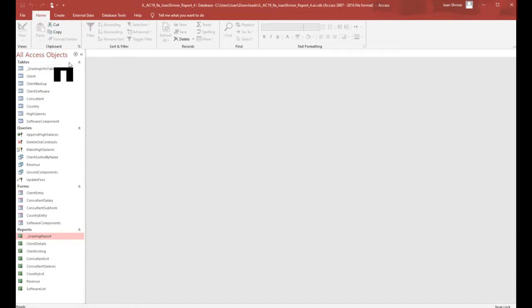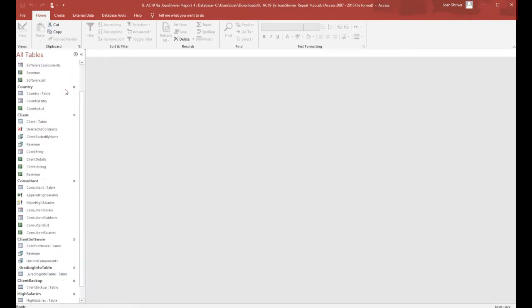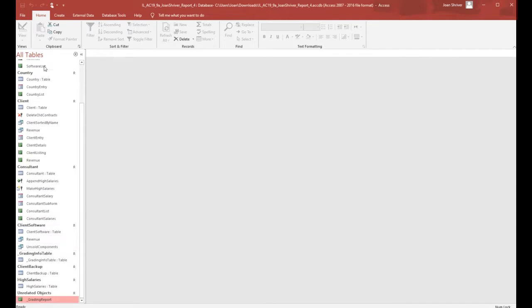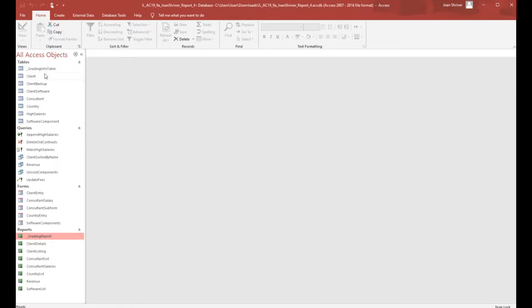You're going to open this. There are other ways to organize these objects. I can do it with tables and related views. So these are all the tables and their related views. You can just play around with this. I like object type because then I can tell where my tables are. I can see my queries.